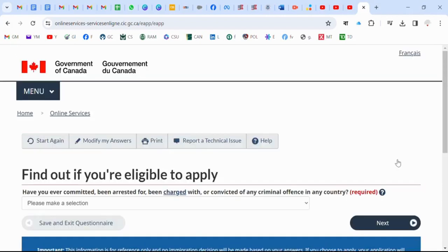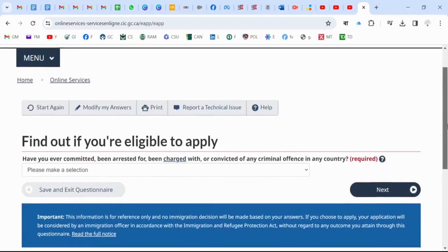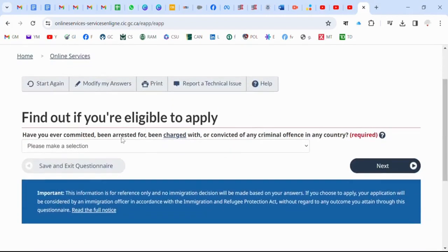Then, have you ever committed, been arrested for, or been charged with or convicted of any criminal offense in any country? If you ever did any criminal activity, then it will be yes. Otherwise select no. I hope you have never done something like that. So select no. If you select yes, it will be a bad thing because the visa officer will think that a criminal has applied. Okay, then select next.